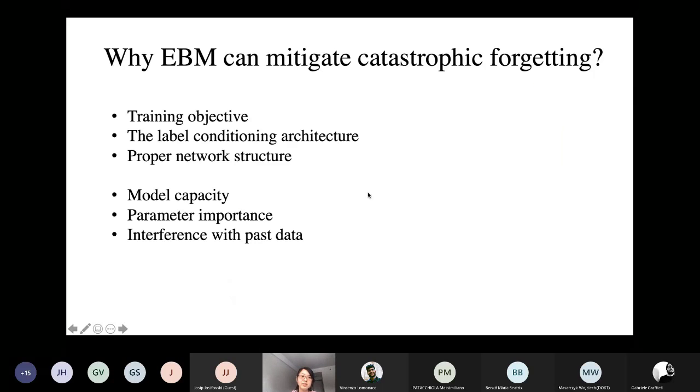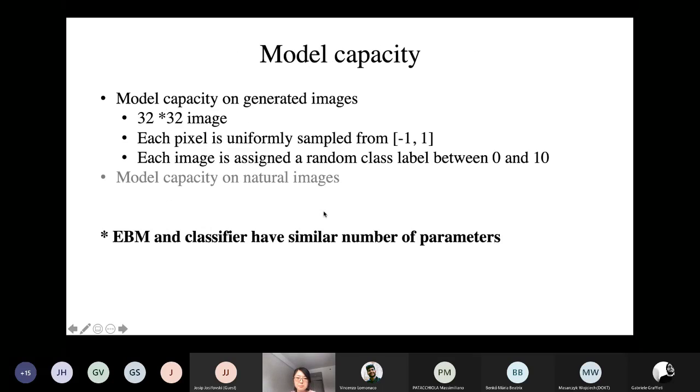So we have shown 3 reasons why the energy-based model can mitigate the catastrophic forgetting problem. It's because of our training objective and the label conditioning architecture. And using a proper network structure is also helpful. So next, I will show you 3 explanations of why the energy-based model is better. The first one is model capacity.